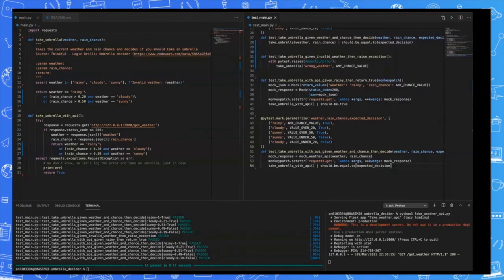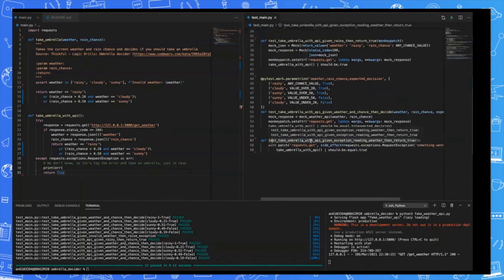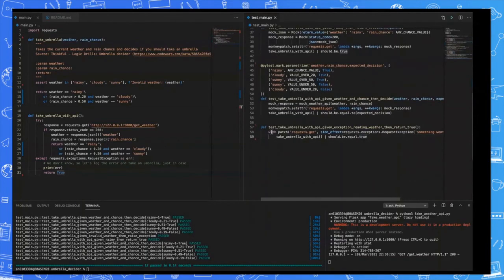And just to conclude here, one thing that is also good to test in this case is the exception, because I want to make sure I take an umbrella if I don't know what's going on. If my service is not working, just take an umbrella. It's better. So for this case, I'm going to show you how to use patch. I'm going to say take umbrella with API given an exception reading the weather, then I'm going to return true. And for that, as we did for the pytest.raises here, I'm going to use with patch request.get. But in that case, I'm going to say I have a side effect.